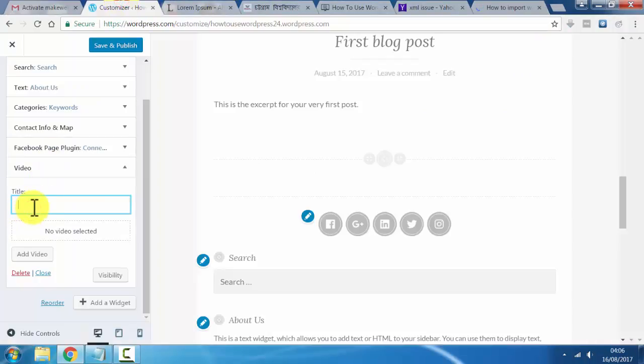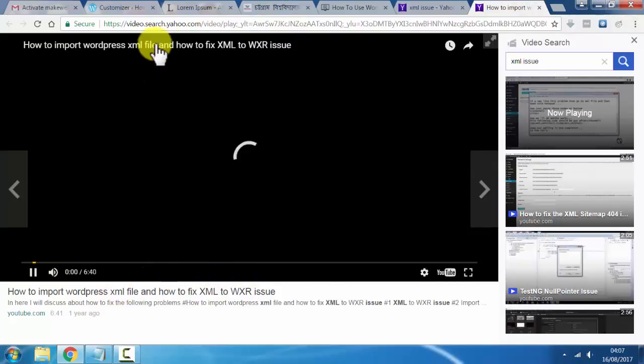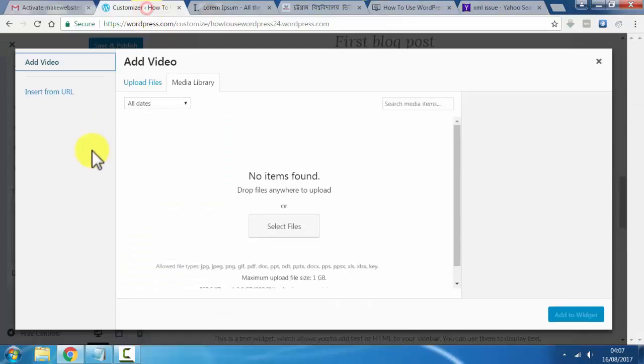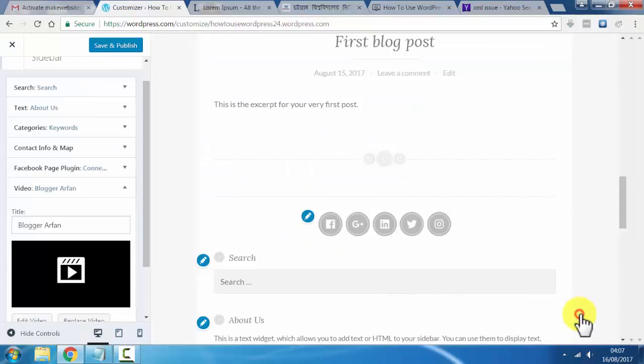Now the Blogger platform, I just want to use insert. If you don't want to upload any video, then you can skip this option. If you want to add any video from your YouTube, then just copy your video URL and insert it right here. Then I have got this one. Okay, just click on add to gadget.